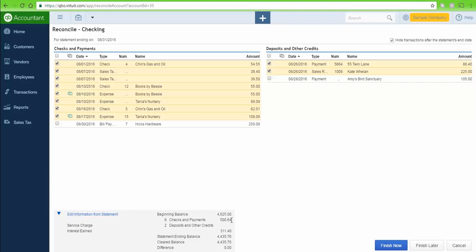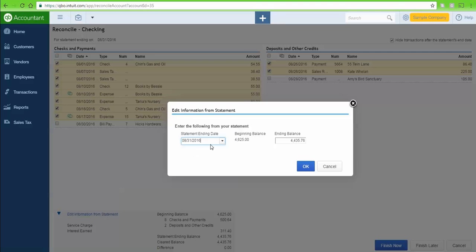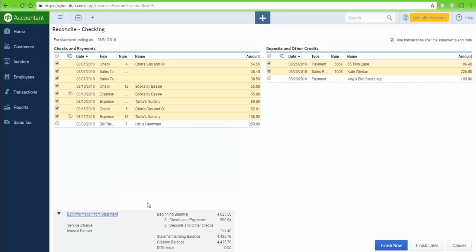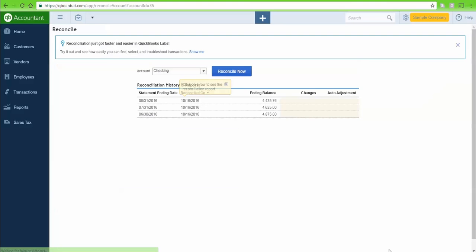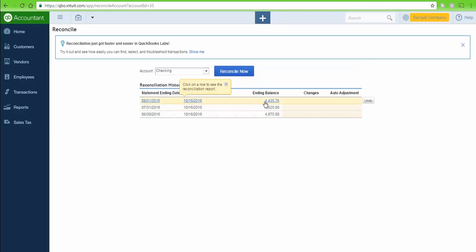Often we find that the mistake has to do with the information that we entered. So we go back and we edit. Let's say, for example, the ending balance we put in was off slightly. Down here at edit, the information from the statement allows us to go back and make that change. So once the difference is 0, we're finished. And we can see our ending balance is correct.